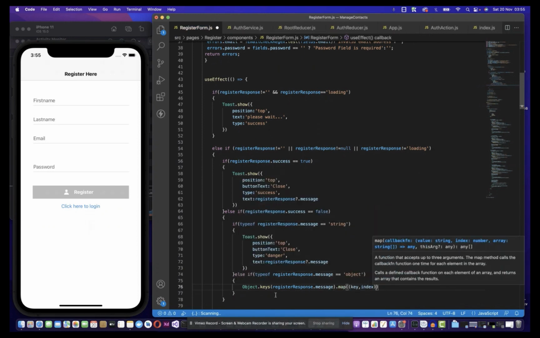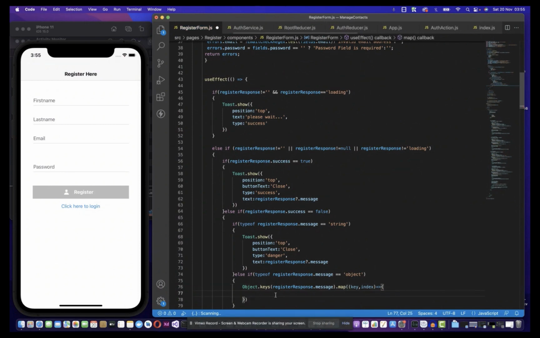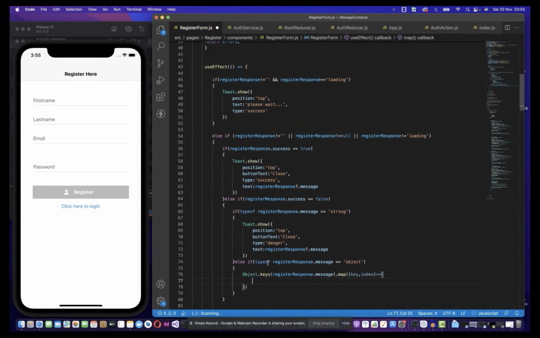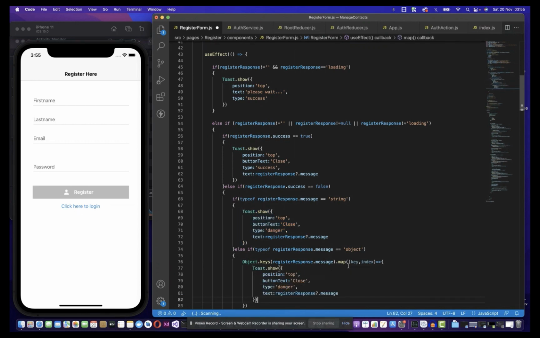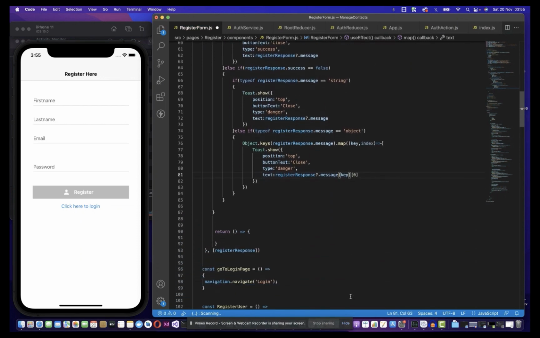So key and then the index, and then we are going to display an error message, and we're just basically going to pick the first error message from it. So position top, button text, type danger, and then the message, we're going to have the keys here, and then we'll just take the first error message here. So not keys, key actually. And I think that should do.